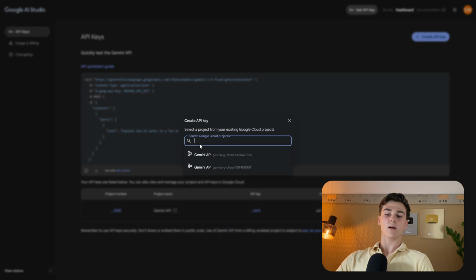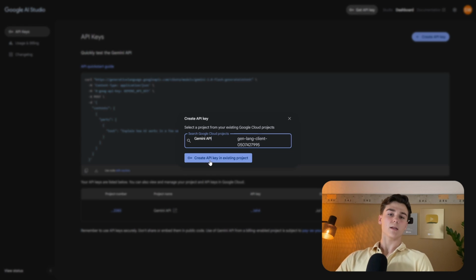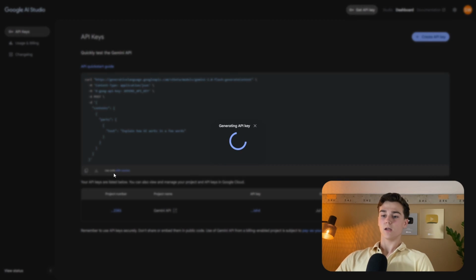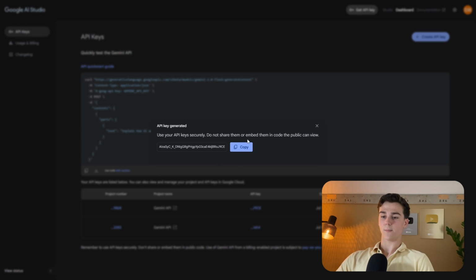And then here, if you already have a project, you will select one of your projects, and then you can create the API key in an existing project. But if you do not have a project yet, then you have to create a new project, and then you will also get your API key. So then it's generating the API key. And after that is finished, you'll get your API key. Be sure that you store it in a safe place, otherwise you may lose it. So press on copy, and go back to n8n.